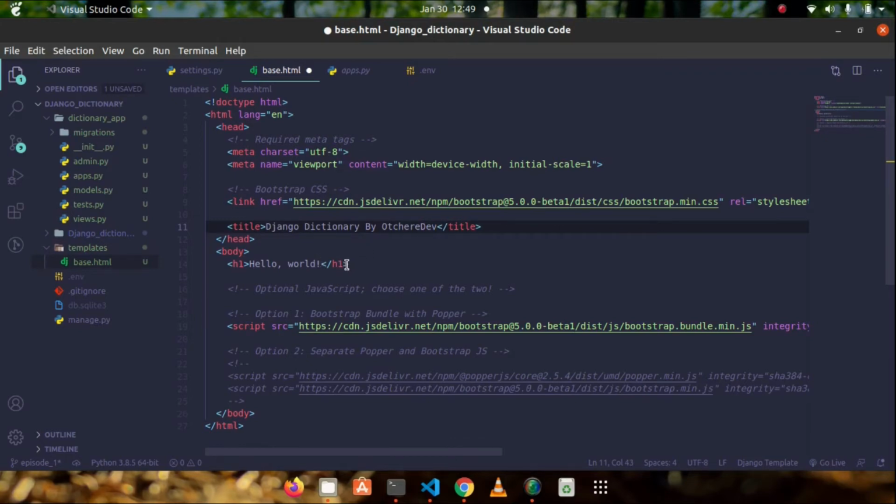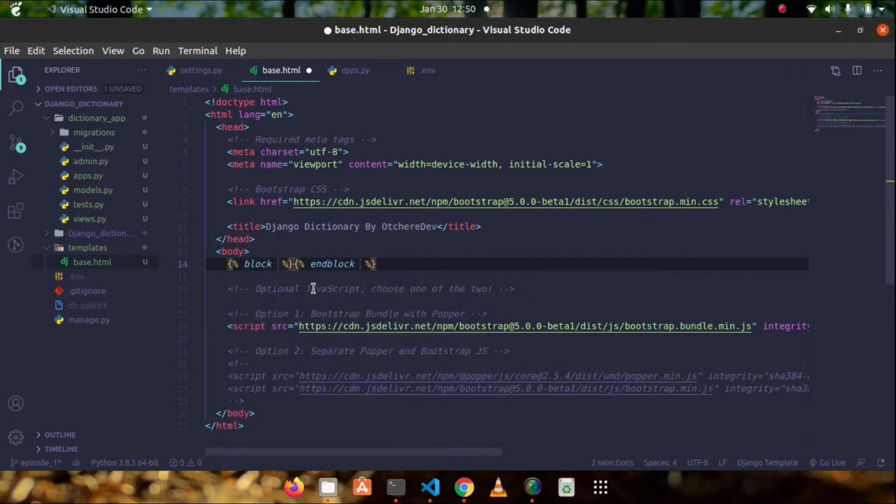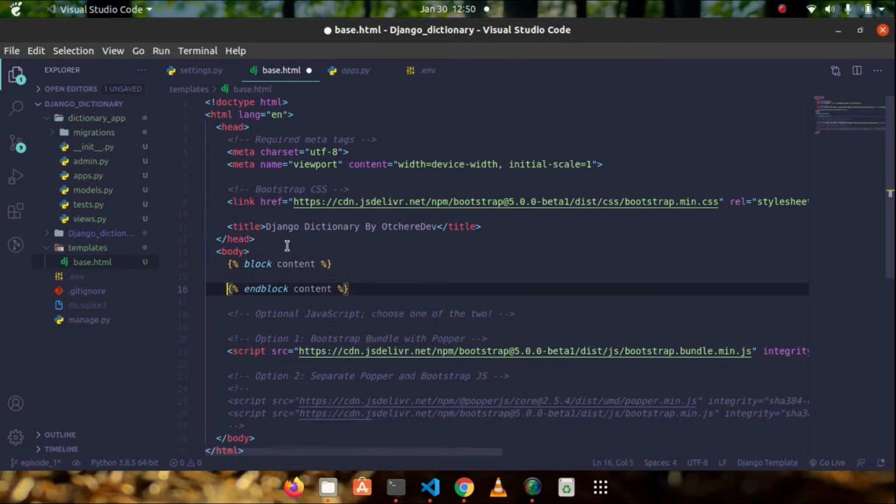So since other templates are going to inherit from this base.html, you are supposed to specify where and which part the content of the other HTML should be inserted inside the base.html. And we do this in Django with the block tags. So we create a block tag called content. Okay, so that's how it's going to be.